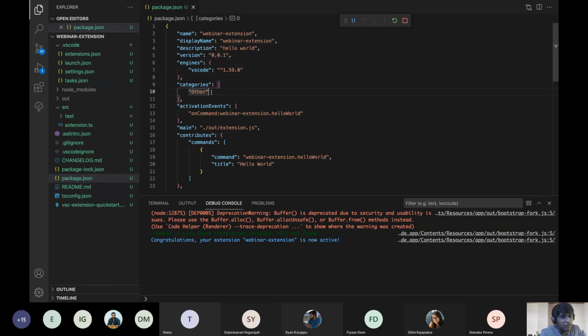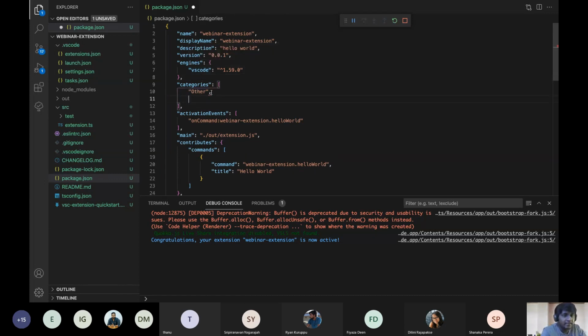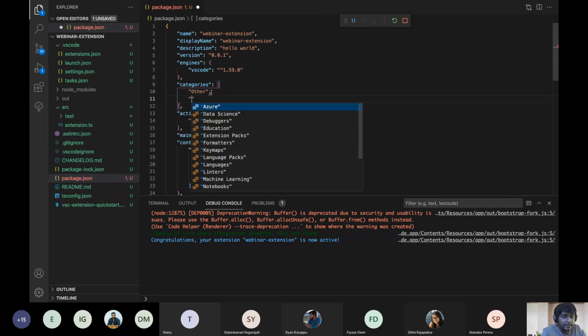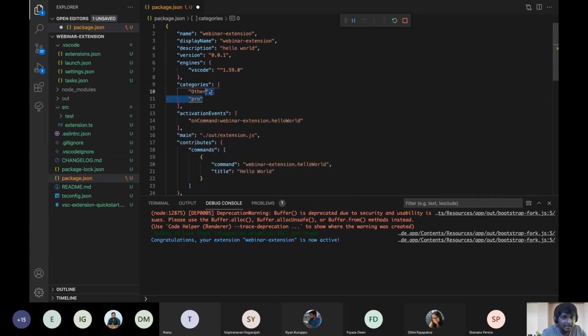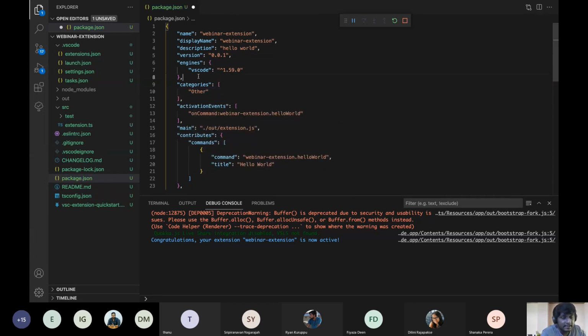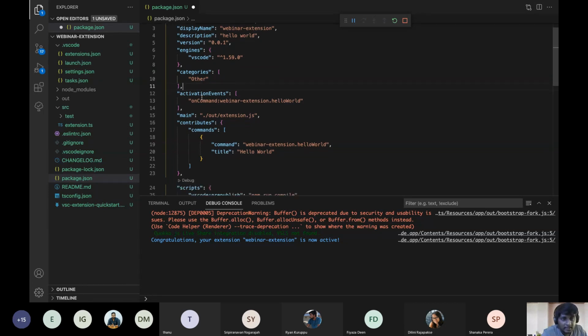Categories is actually for the marketplace. If you are developing something to do with a programming language related extension, then you can give that information, like what category of extension you are developing. This is just to show it in some sort of filtration in the actual VS Code extension marketplace. Activation event. Before coming to this, I will jump into this contributes.